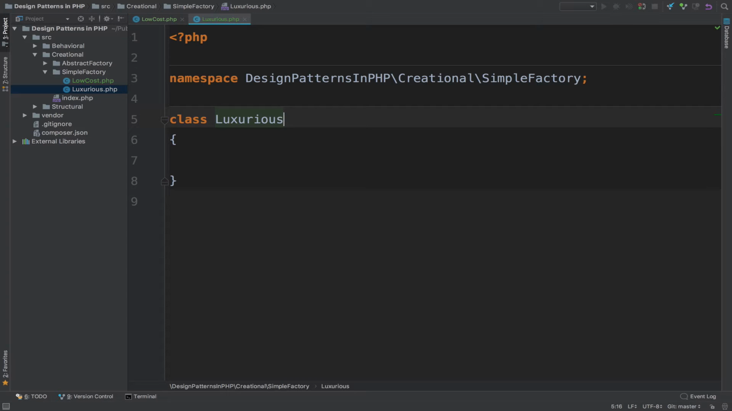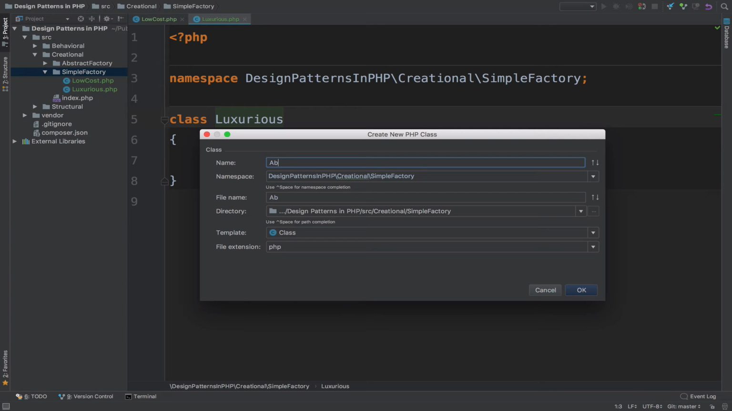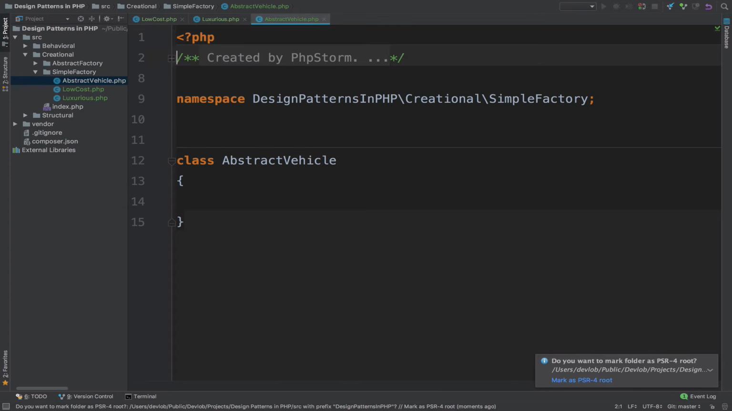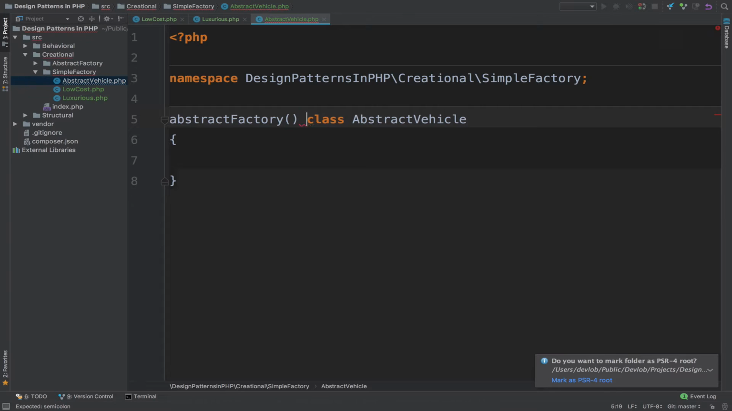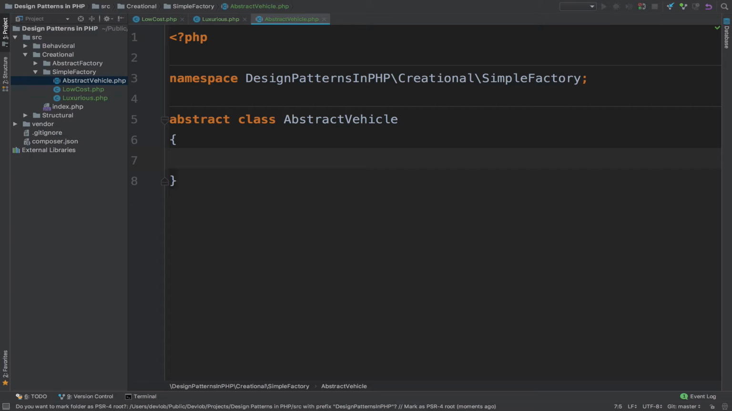Let's create an abstract vehicle class, because we can see that these are two classes that represent a car service. So let's do it like this. Let's create an abstract vehicle class. So this is an abstract class. The end user can call for a car. So we can have an abstract public function call.